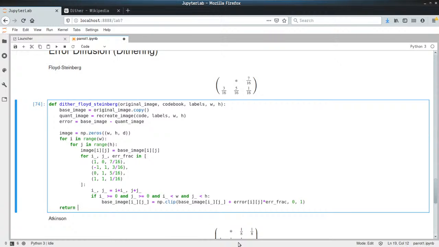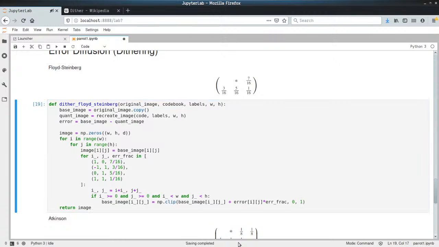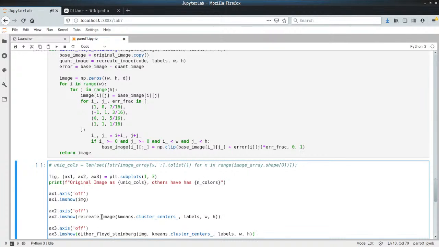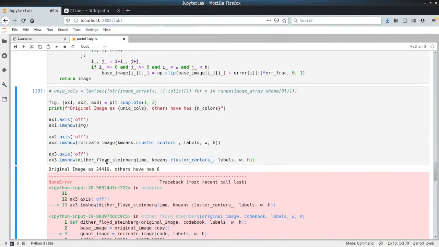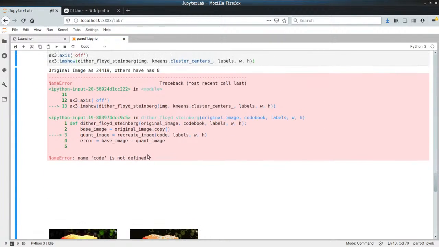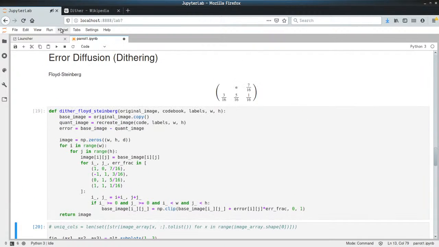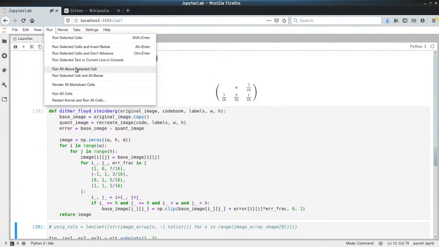So let's have a look at what this image looks like first. I have the comparison already pre-written, some of this code. Quant image, recreate image. Run.